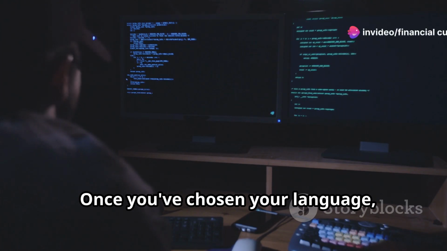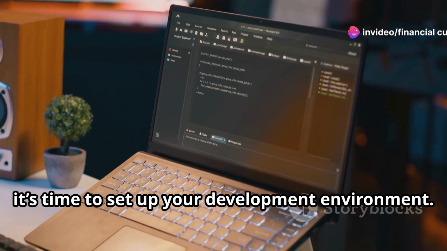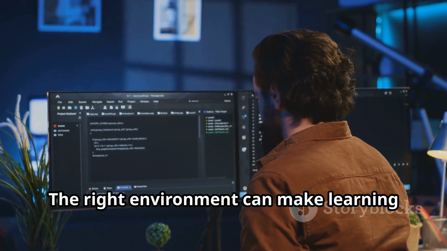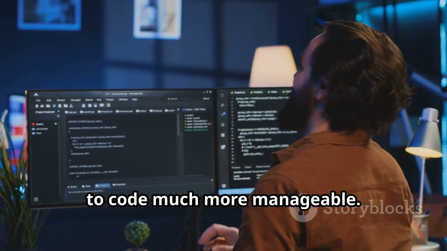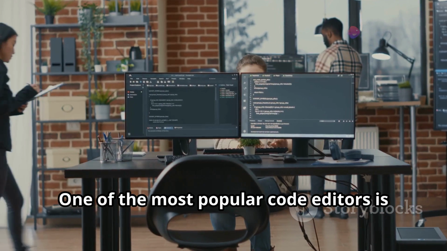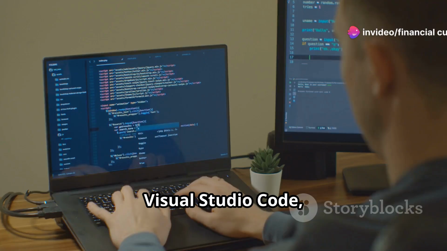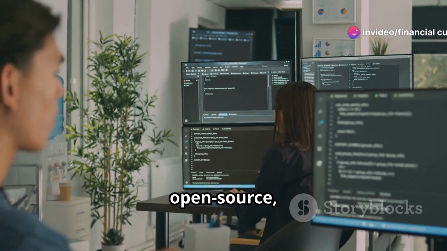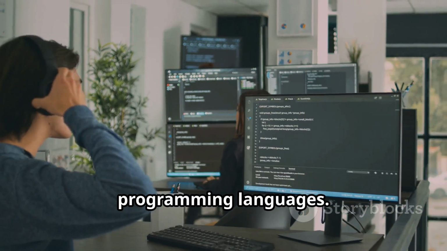Once you've chosen your language, it's time to set up your development environment. This is where you'll write and test your code. The right environment can make learning to code much more manageable. One of the most popular code editors is Visual Studio Code, often abbreviated as VS Code. It's free, open source, and supports a wide variety of programming languages.